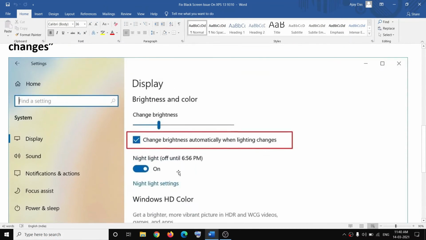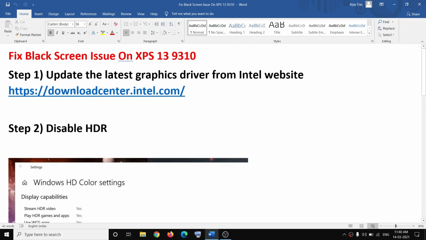So one of the steps should definitely help you to fix the black screen issue on XPS 13-inch 9310. So that'll be all.